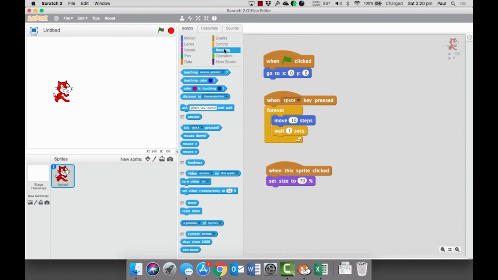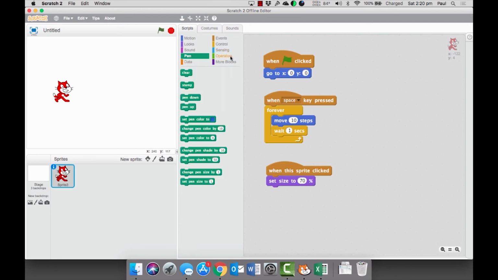Sensing is quite important. This is how you can tell if he's touching the edge, if he's touching a color, sense when a button is pushed, sense when the mouse is down, so someone clicks. All of that stuff is done in sensing. We don't use pen very much, so we'll just move on.